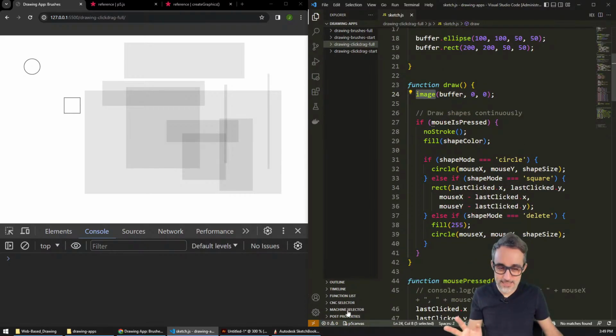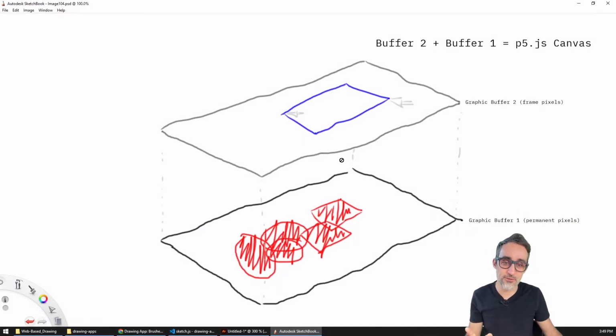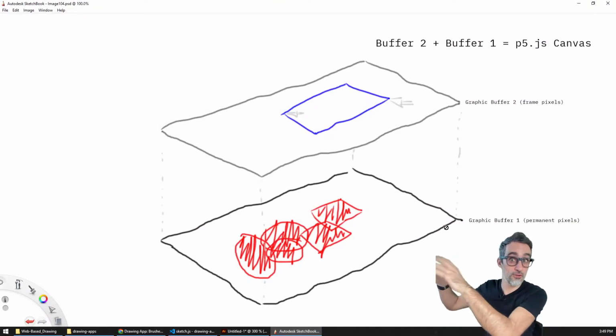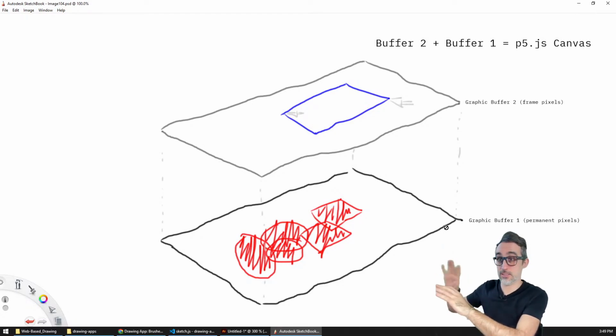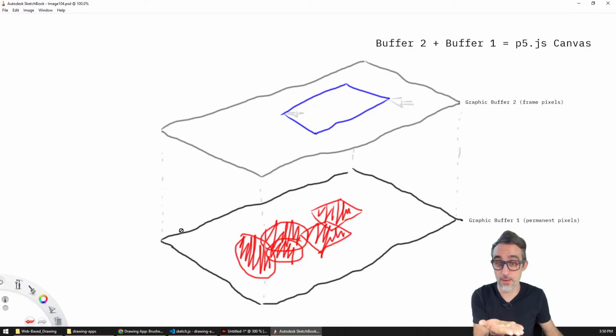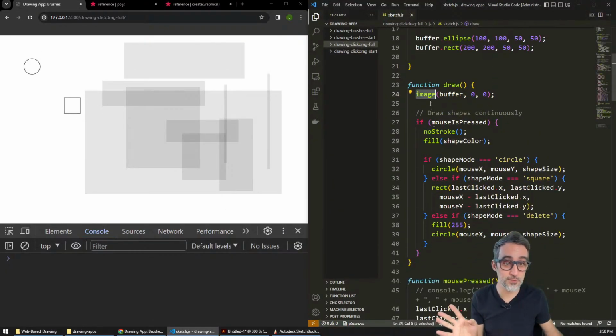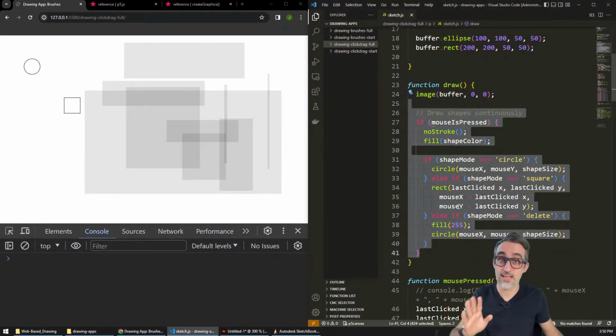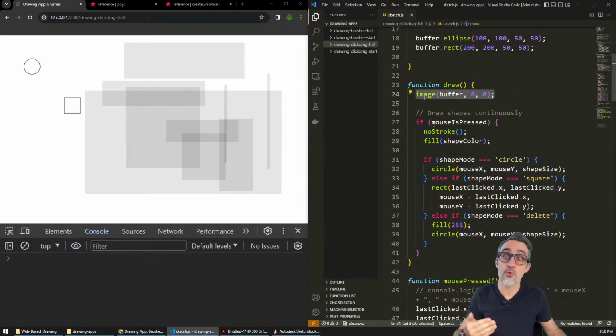So that is the technique of using a buffer or an offline memory place where we can draw pixels, and then we can draw them as a background image on our canvas. And then on top of that, drawing whatever temporary geometry we want here that gets wiped out in the next frame whenever we draw with the background buffer on top.